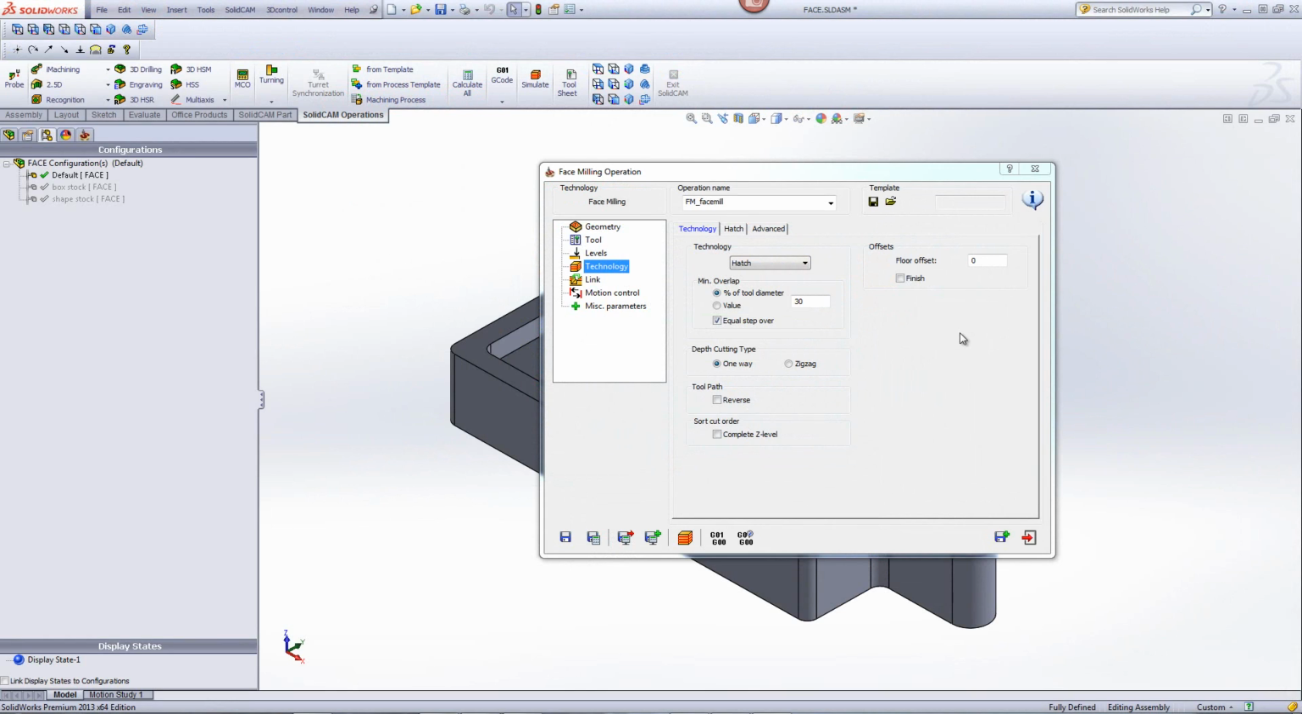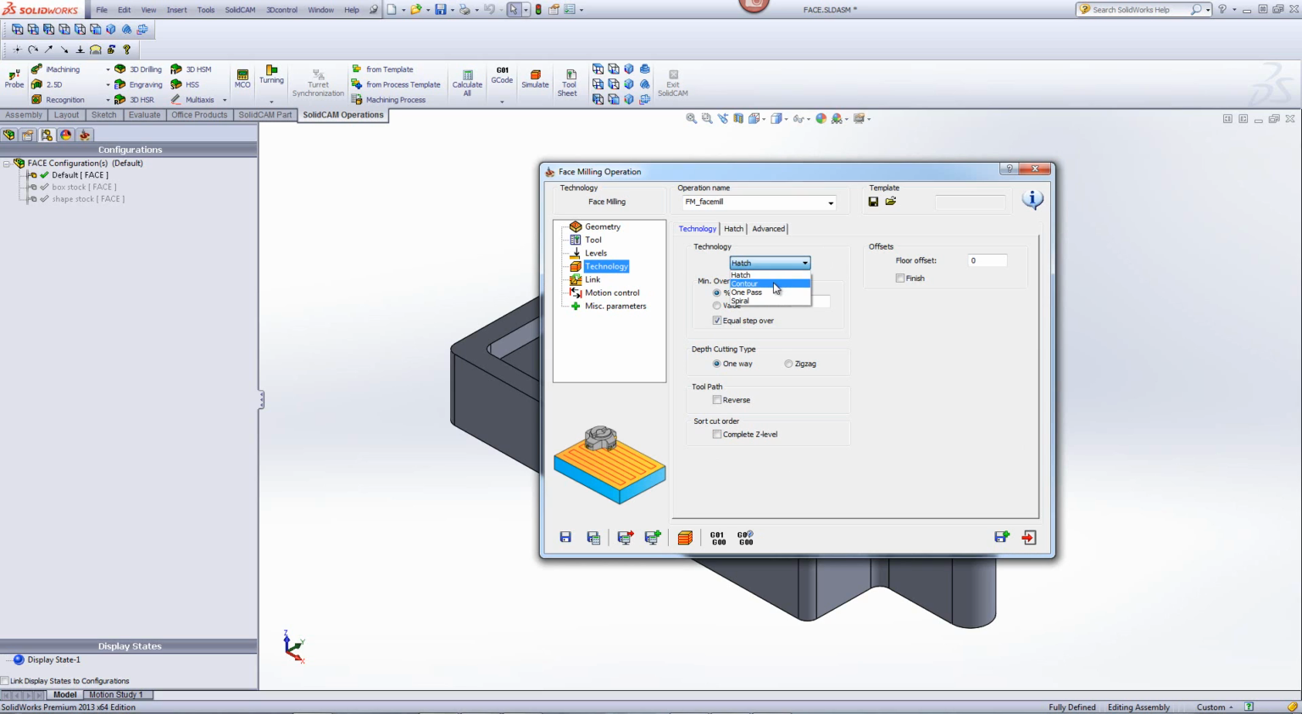In this recording, we'll show you the basic parameters that we have inside our technology field. If we look at our technology field, you'll note that we have a whole set of parameters here. Our first one allows us to choose what kind of technology we want to use, whether it be hatch, contour, one pass, or spiral. You can note also that in every one of these technologies, when we pick them, we'll get a different diagram on the left-hand bottom corner showing us exactly what that technology does.